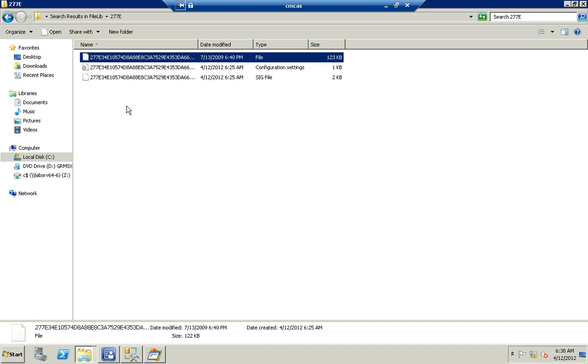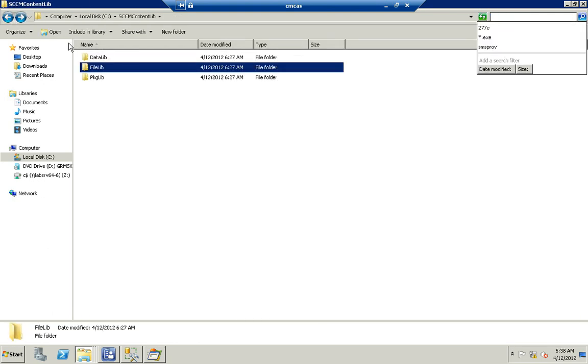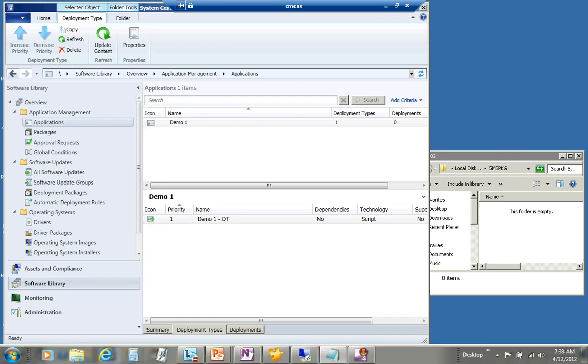Okay, so that's what we saw. All that activity was taking place in the process monitor whenever we went through that. So let's go on to our next example. What I want to do now is go create another application and deployment type and store that over in the single instance store and show what happens there.